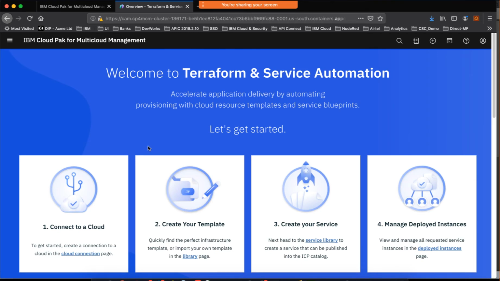Shiva, so if this is the entry point in the infrastructure automation, or we would call that a service automation, right? Terraform and service automation. The step one, what we are supposed to do is, okay, so now we are on the home page of Terraform and service automation. As you know, the first step is connect to the cloud. So let's go with cloud connection.